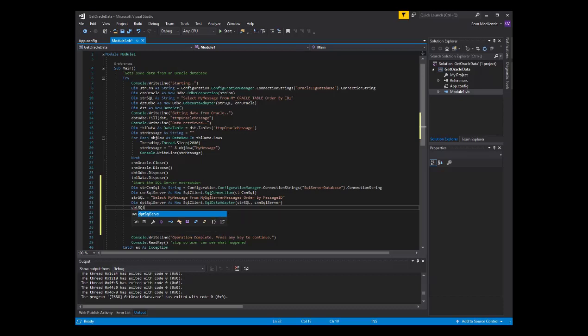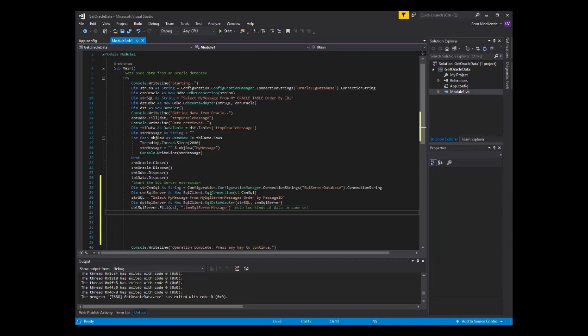And then we'll use that data adapter to fill a table in our existing data set, and we'll give it a different name from the TTMP Oracle message table that we created in that data set. And what's cool about this is that you'll notice that now you have data from two very different kinds of databases, with different kinds of data types and all kinds of things like that, in one data set in your application. And this is very important for integration purposes.